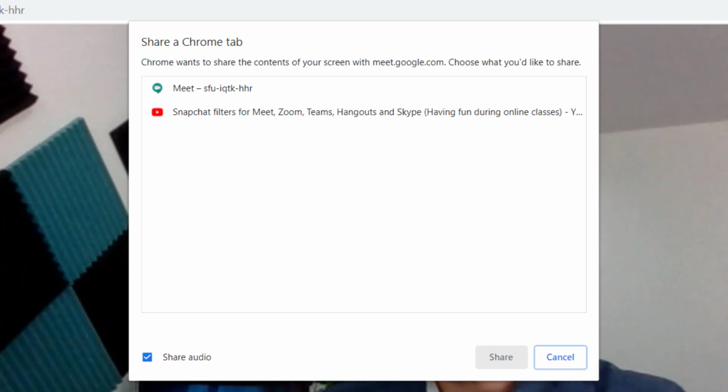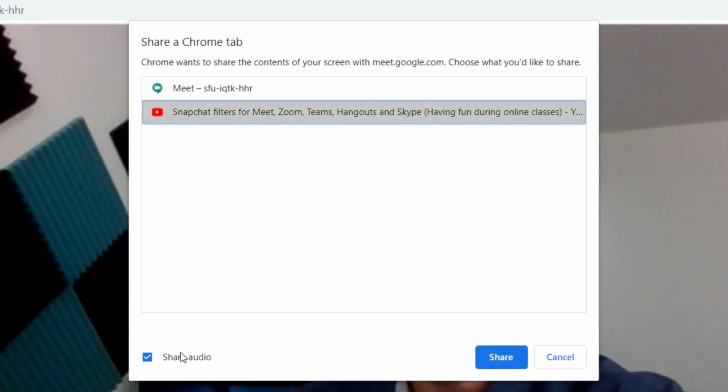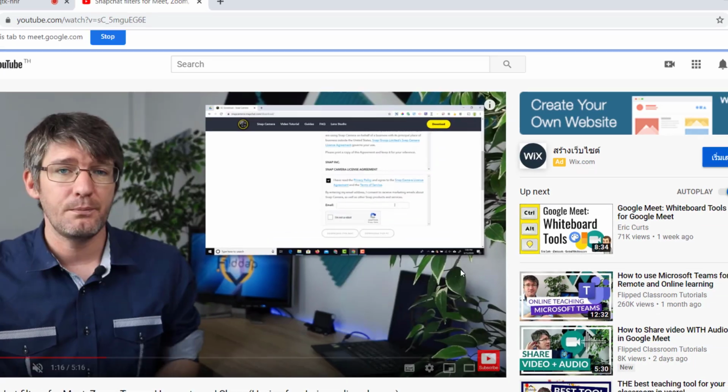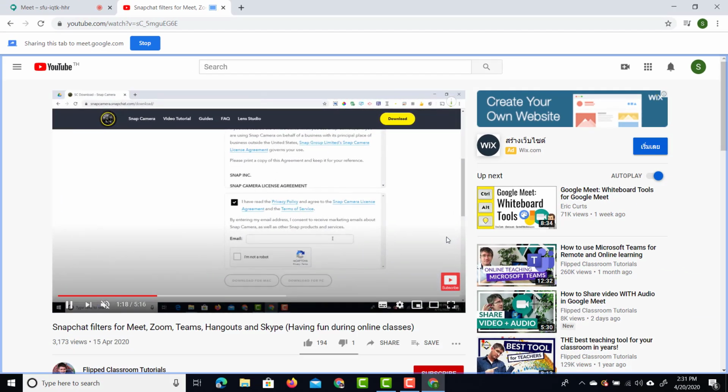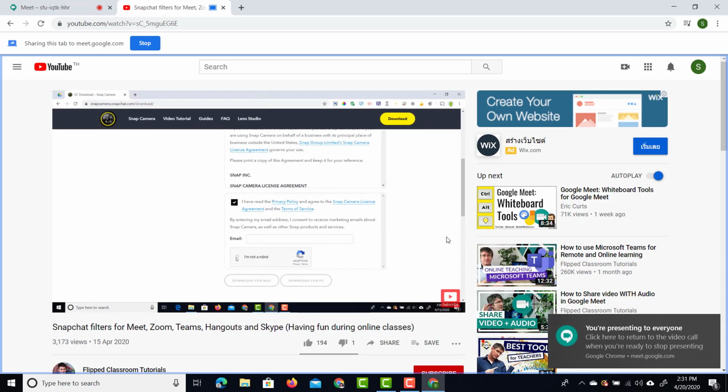Now in addition to that, we have a tick box at the bottom and this tick box allows us to now also share that audio. So let's go ahead and select this tab here and let's leave this ticked on. Now, as soon as I share this, we're sharing the tab and the audio of this tab.